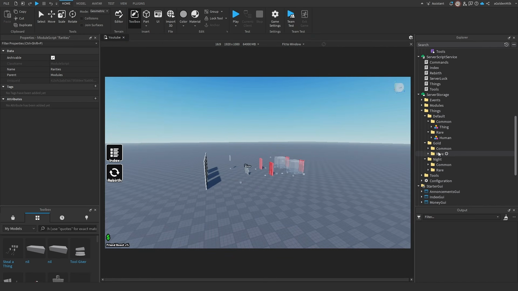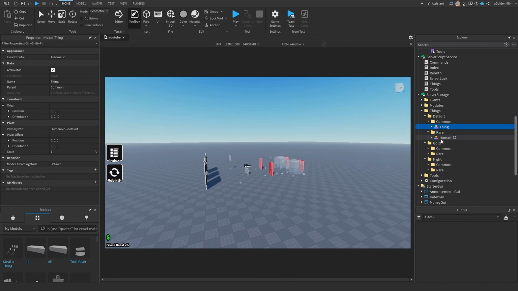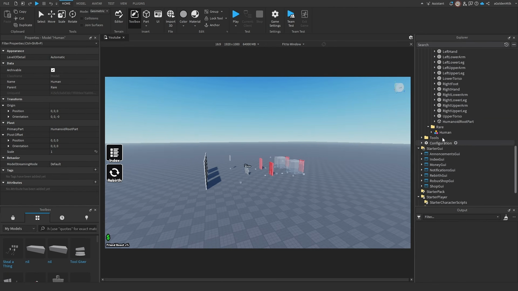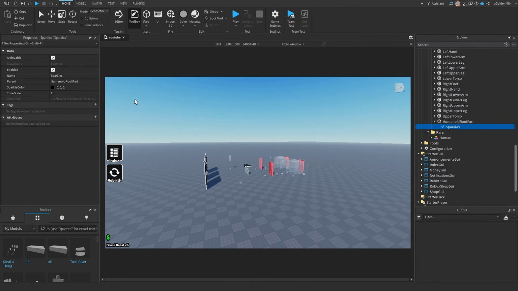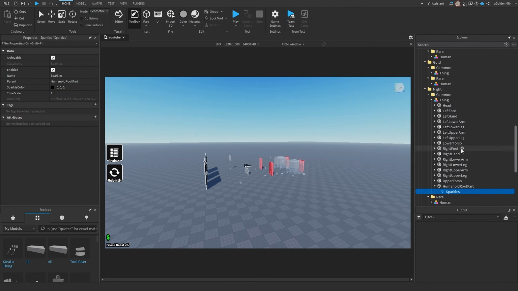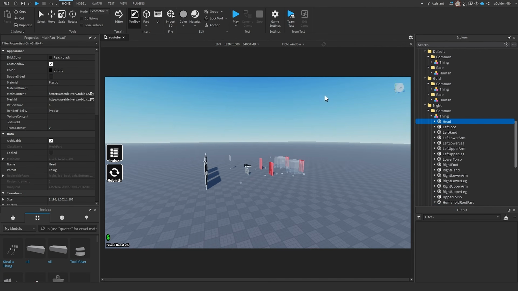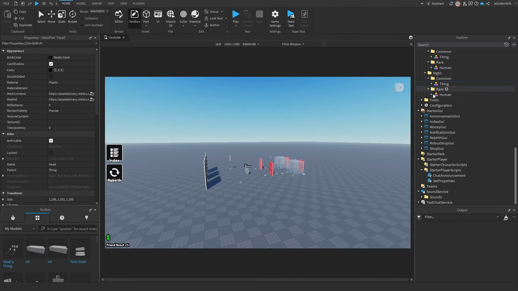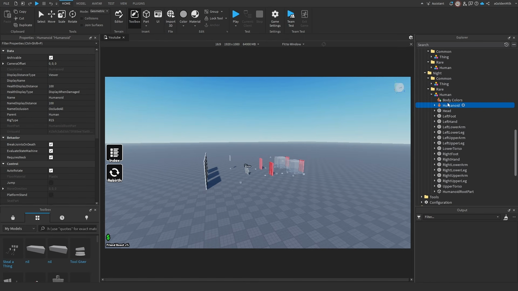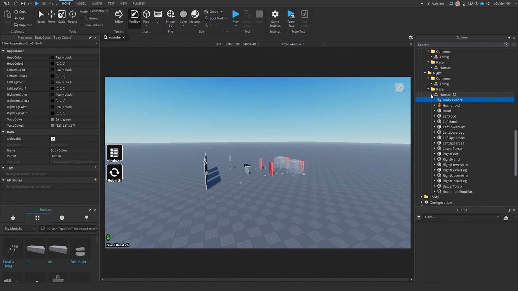Then you'll see I've got my normal thing, human. Then for gold, we've got thing, human. And for night mutated, thing, human. So this allows you to add whatever you want. So you'll see here I've added particles that are gold, so sparkles. And I've also changed some of the colors. And then in the human one, you'll see I've got humanoid. So you can use that if you want.